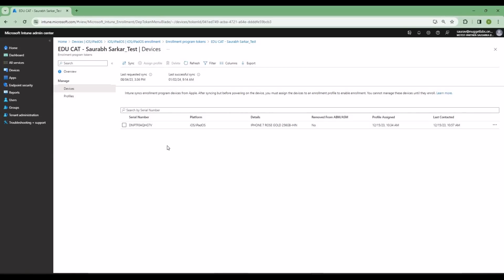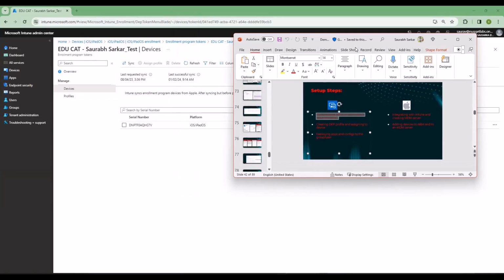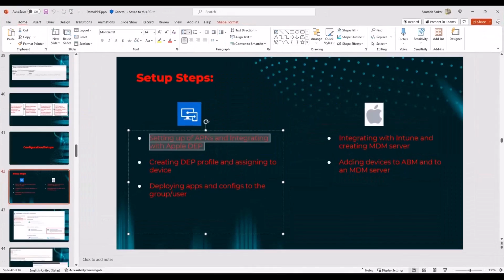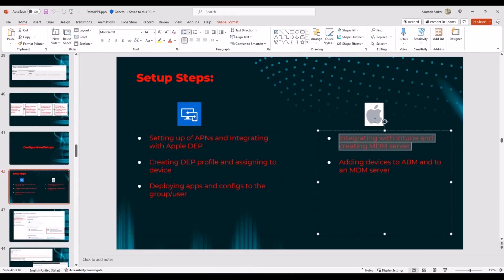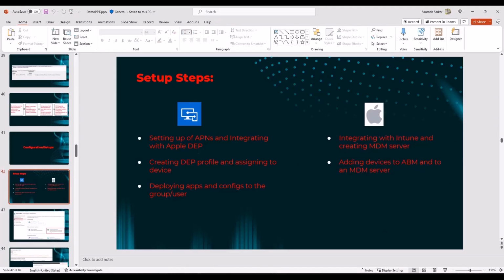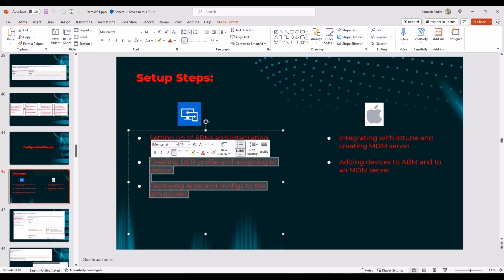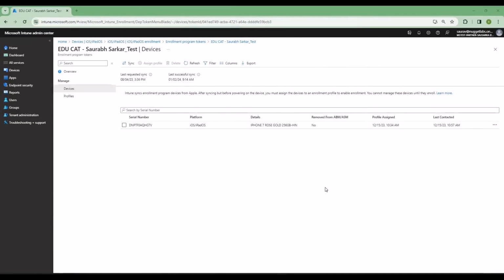The next step is that a DEP profile or an ADE profile needs to be assigned to this device. So let me go back into my presentation here real quick. Setting up APNS and integrating with Apple DEP is something we have done. Integration at the DEP portal also is something that we have done. We have created the MDM server and so on. We have added the device and added it to the MDM server. All that is done. Now, what needs to be done is these two steps. We need to create an ADE or DEP profile and assign it to the device. So that is the only step that is pending.